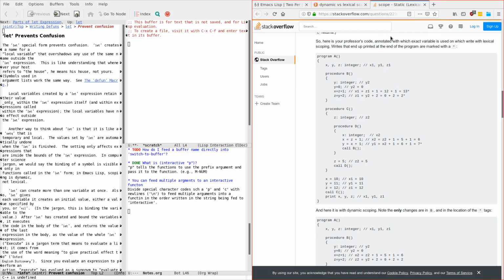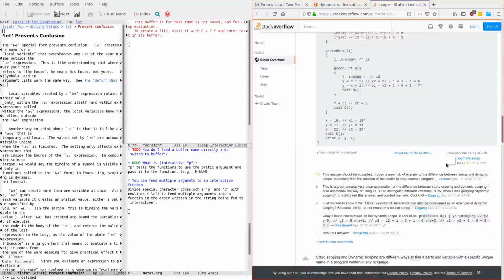So here is your professor's code, annotated with which exact variable is used on which write. Okay, then he just goes on with the specific example.